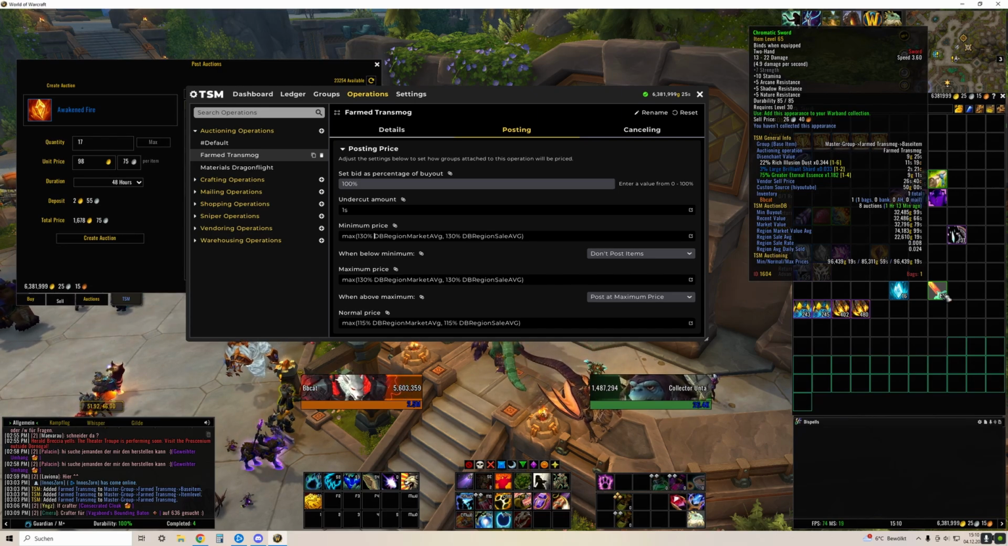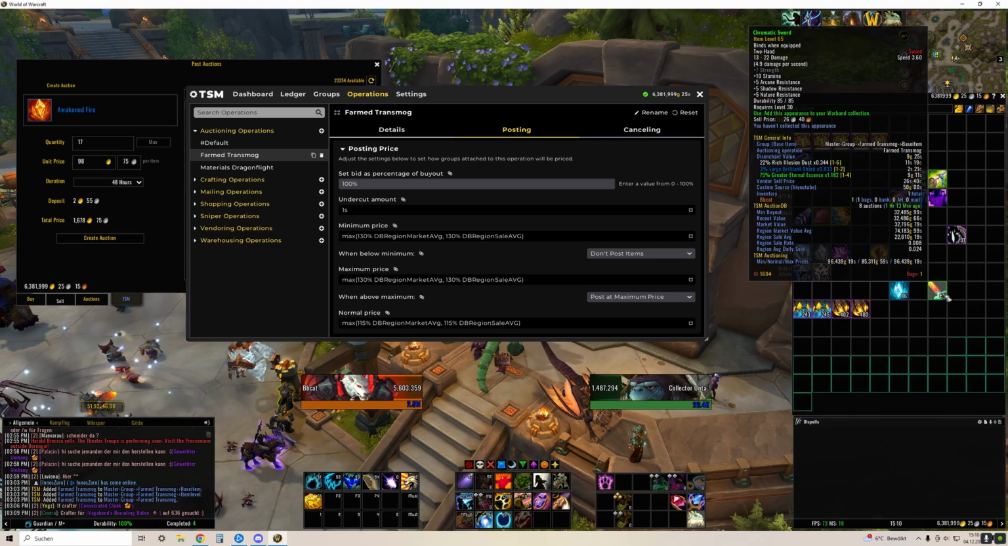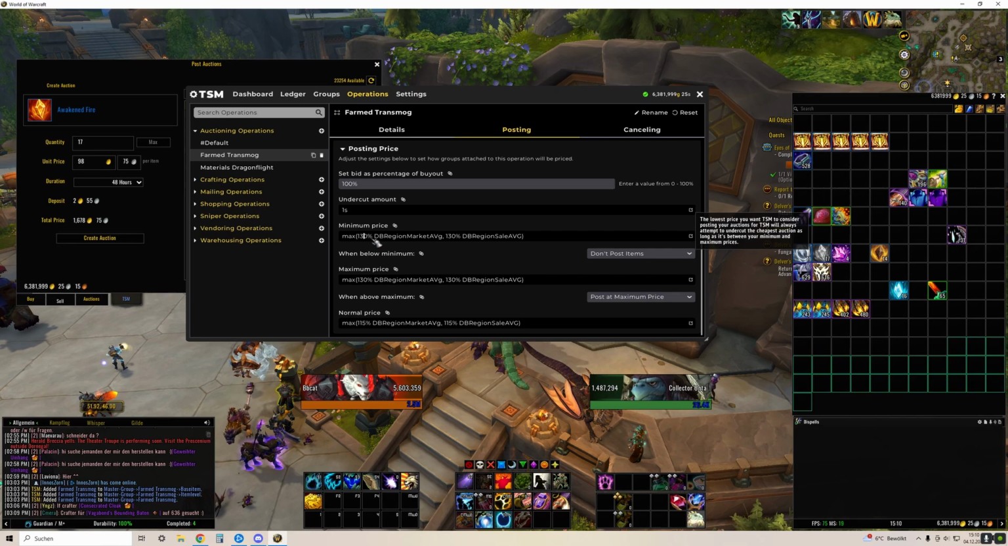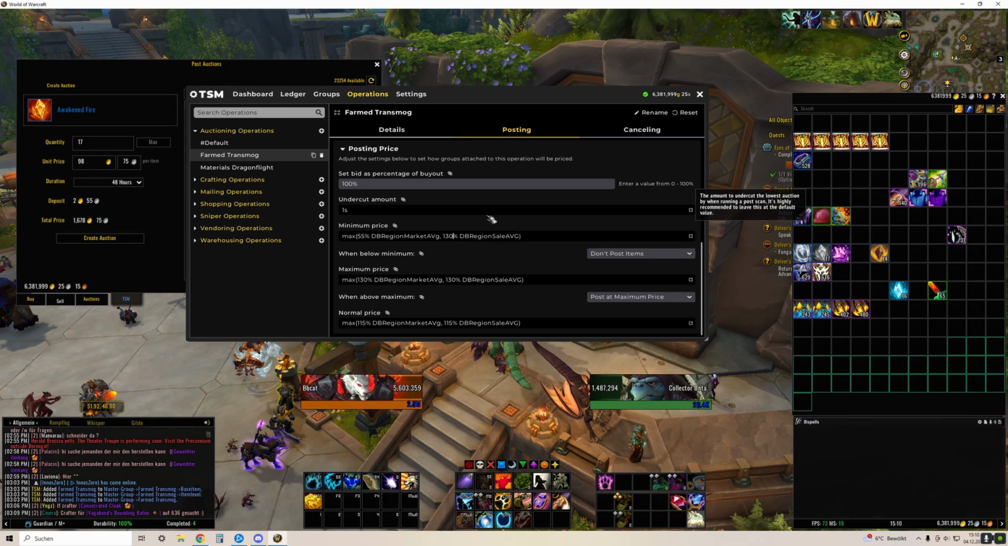So the region market value average is just the average value across all VMs, but the region sale average is the average value which gets paid for an item. Okay, so I would like to use in here, let's say, 55% of the DB region market average, or like I said before, the DB region sale average is a bit more accurate, so don't keep a too low number of the region sale average in here.